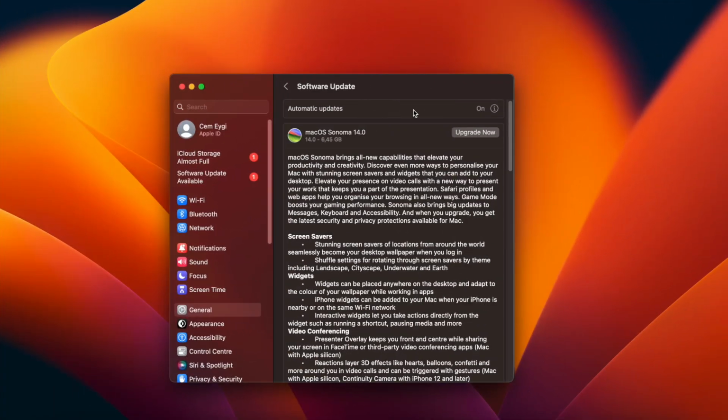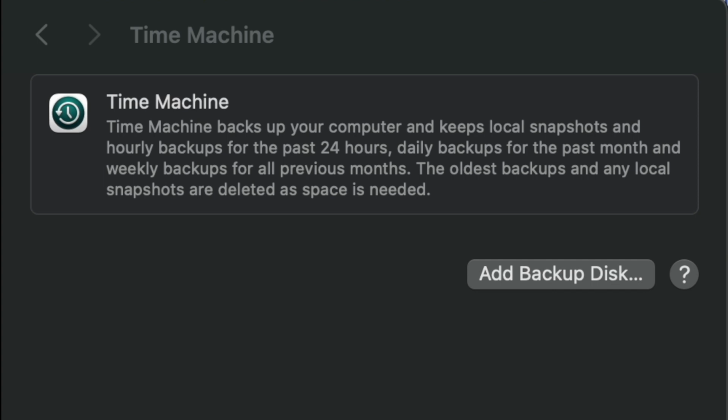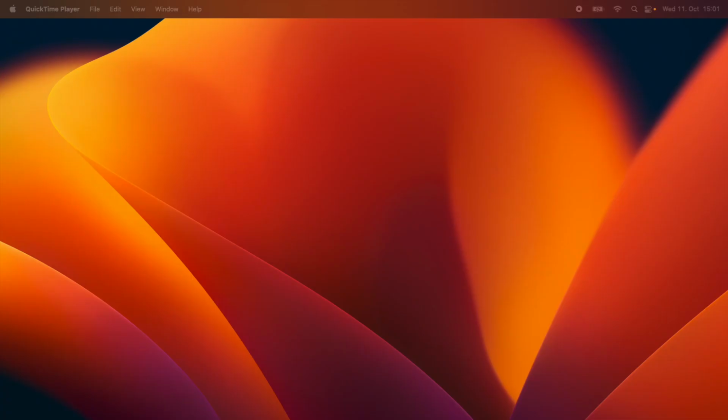To update your macOS, you will need to do a few things before. Firstly, make sure that your Mac is plugged into power and you are connected to the internet. If you prefer, you can also backup your data with Time Machine or any other preferred backup method to ensure your data is safe.